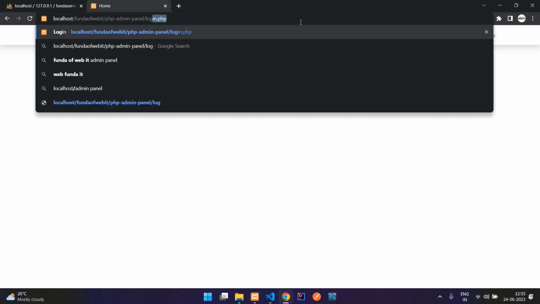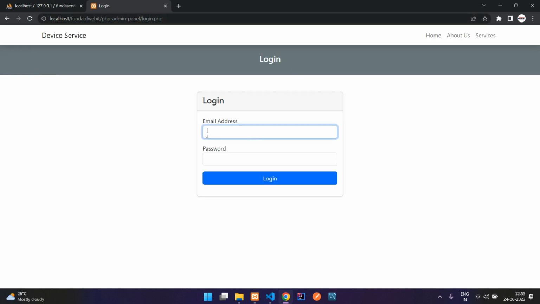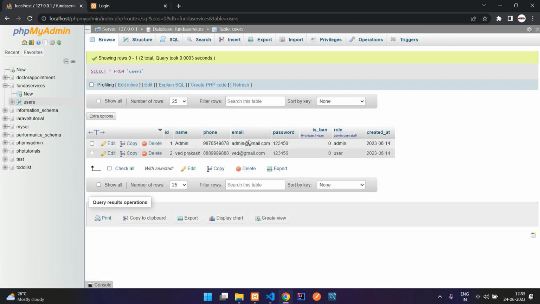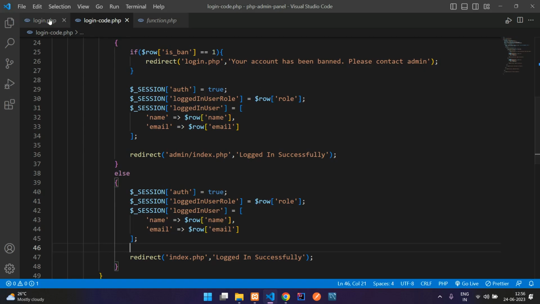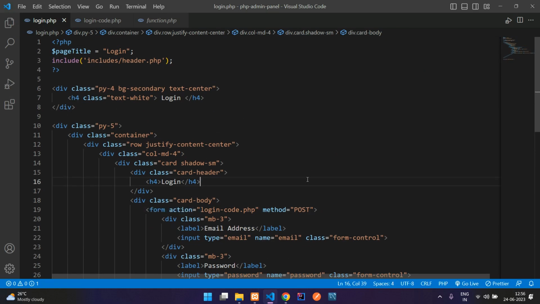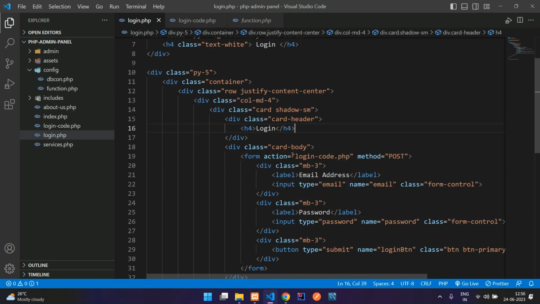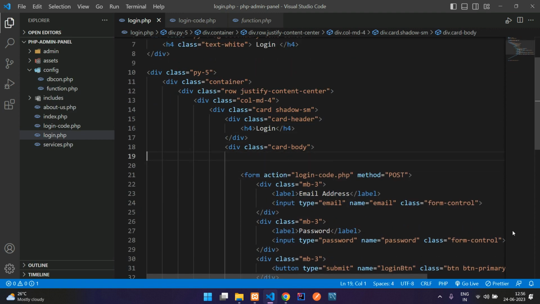Let's go to the login.php file. So I have two accounts here. I'll copy this admin@gmail.com and 123456 as a password. So the first time I'm going to give a wrong password. Okay, hit enter. We don't know what is happening. We need to set the message. So you can go back to your login.php and paste that message here inside the card body.